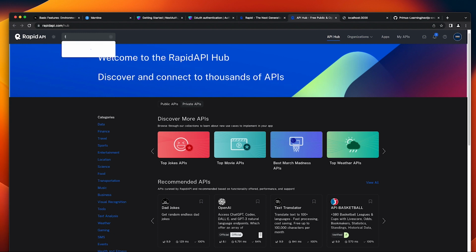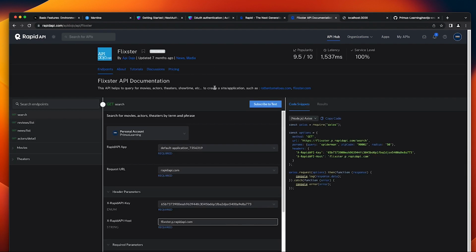So I'm just going to search for Flexstar. And as you can see here, we have the Flexstar API, and it has loaded. We have Flexstar by API Dojo, last updated 7 months ago, with a popularity of 9.5 out of 10, a latency of 1,537 milliseconds, and a service level of 100%. These are the statistics you need to take note of when you want to consume an API from RapidAPI.